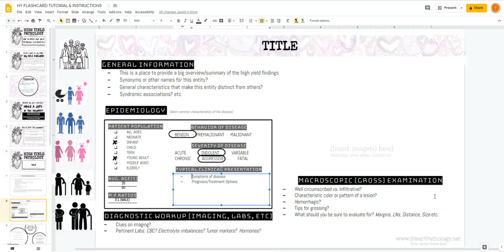Do you have any tips for grossing, especially for pathology residents? Are there things that you should really evaluate for? This is important in tumor staging. I know that when I was a first-year resident, I didn't quite understand how important some tumor sizes were. If it was 1.9 versus 2.1 centimeters, that would upstage a tumor and make it completely different. So just things like that you should really emphasize or look for whenever you have your gross examination.